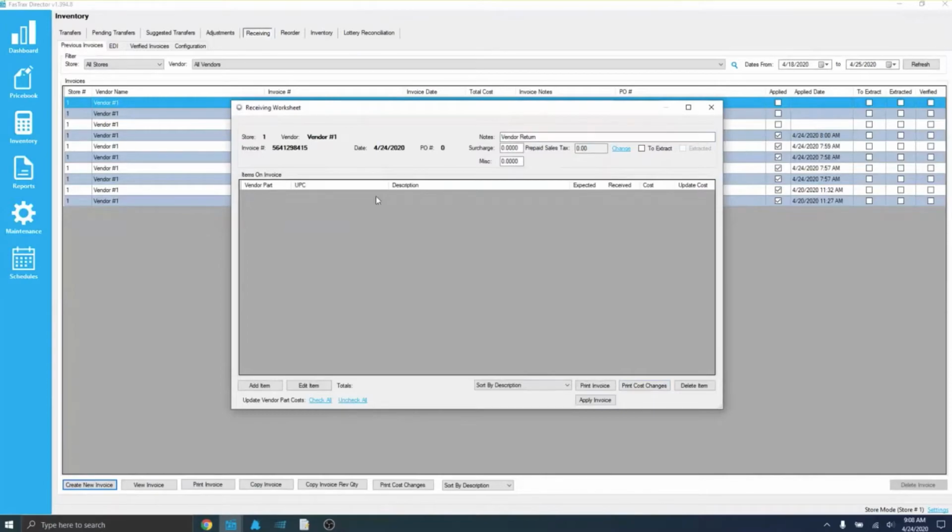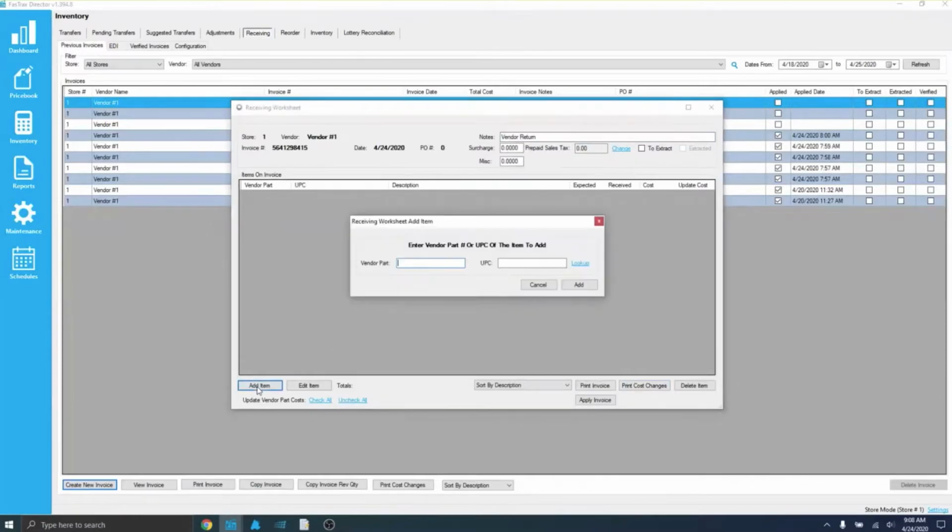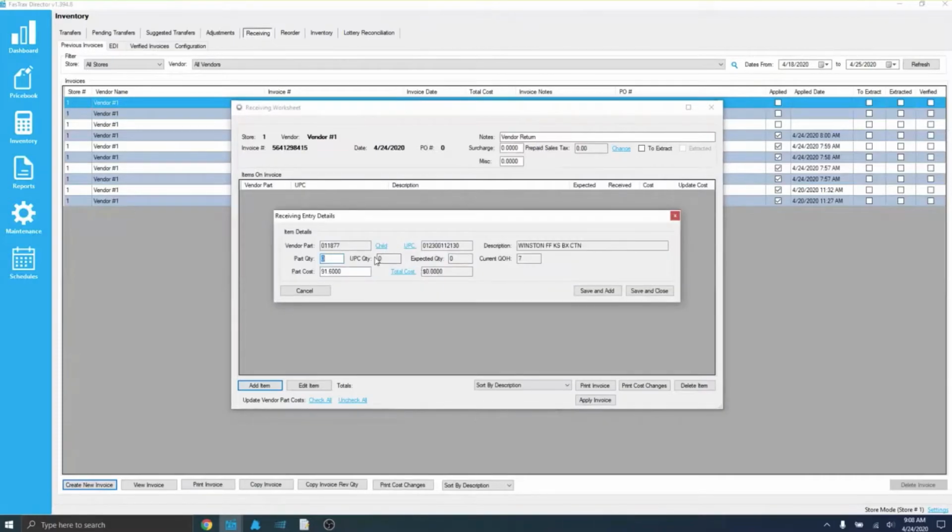The difference here, though, is that instead of putting in just a number, I'm going to precede it with a negative value. So I'm going to choose add item and enter my vendor part or UPC. In this case, I know the vendor part. At this point, there are going to be some new options. So let's say that I'm returning this carton. At that point, nothing's really going to change from how it has always been.